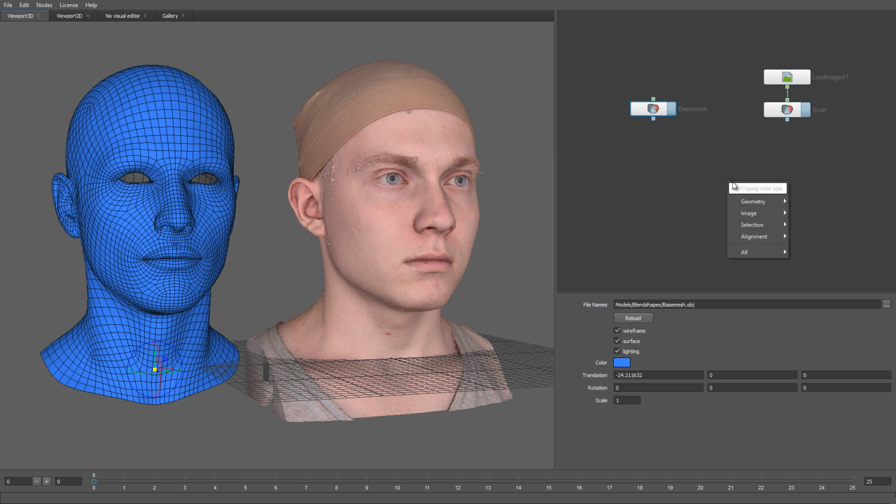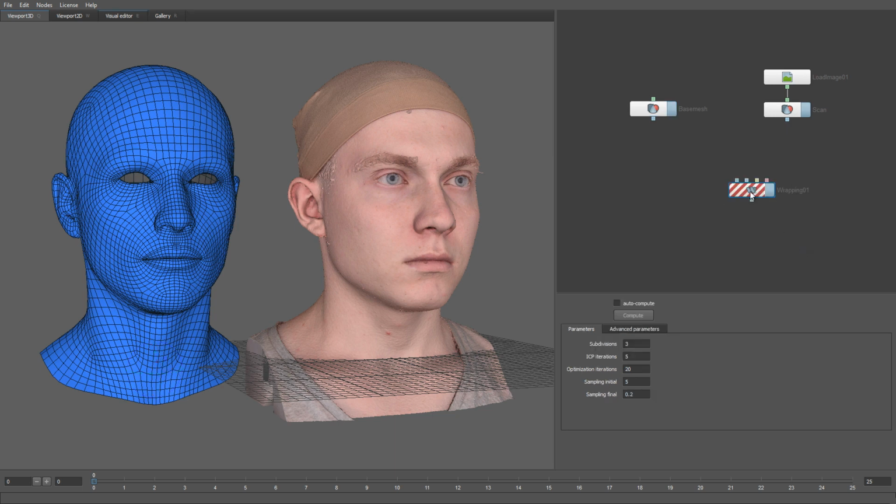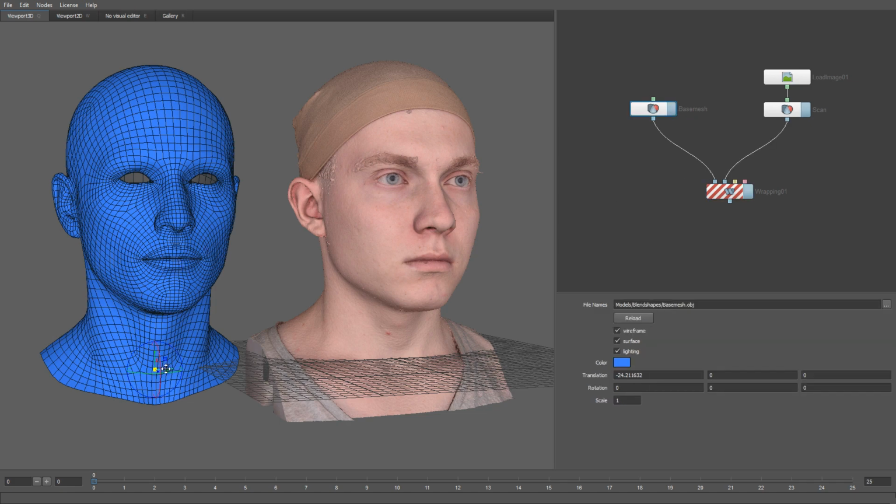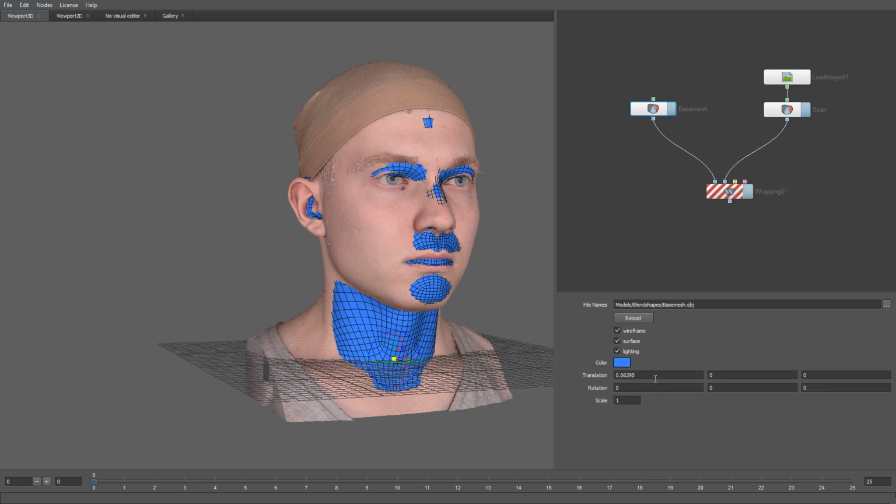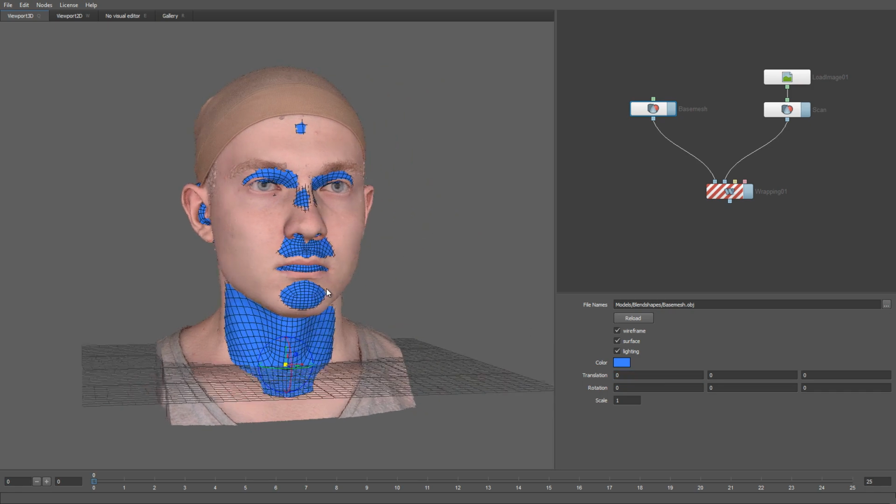I click Tab and create a wrapping node. If I hold a mouse over an input, you can see what each input means. The floating geometry is the one that is going to be deformed. In this case, it's our base mesh. The second input is a scan. It's important that the base mesh is pre-aligned with the scan before wrapping, so I'm going to adjust its position and slightly increase scale.